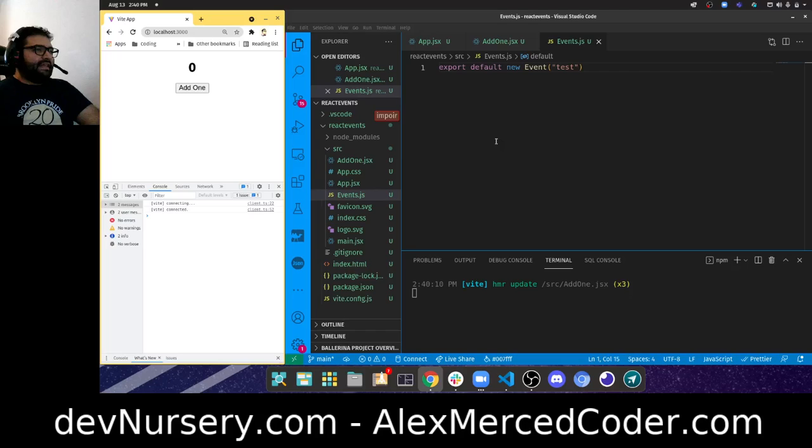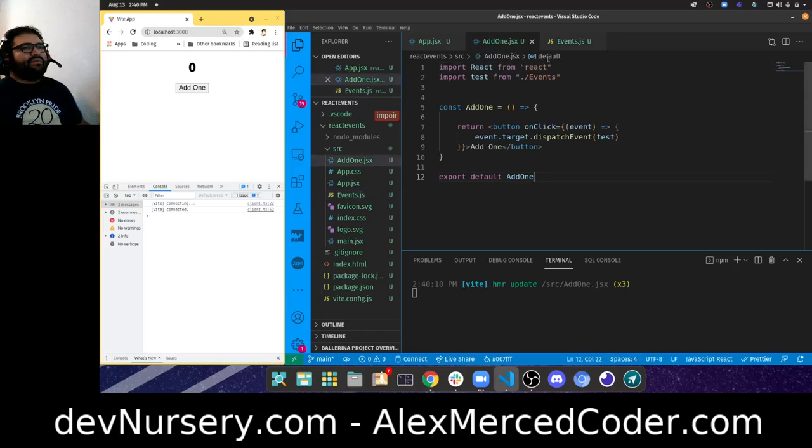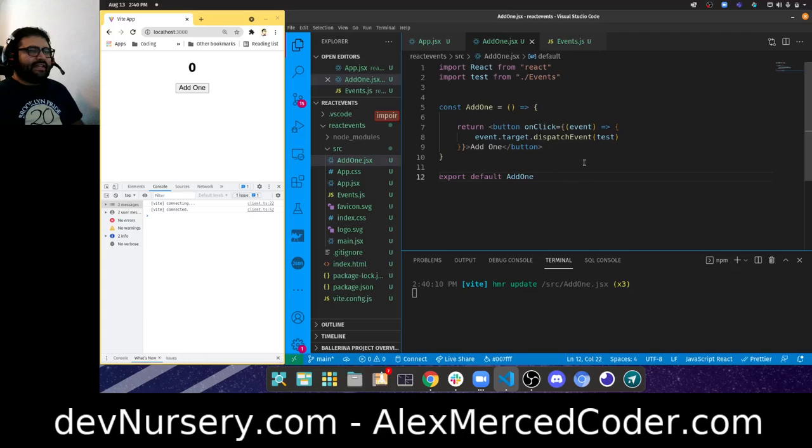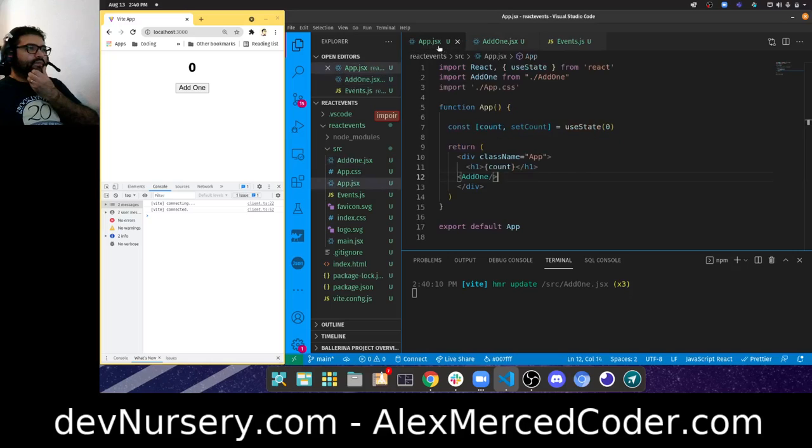Okay, so we got that. Again, I exported a new event from this file. I receive that here and have the button emit that event when it loads. So that's cool. What I would want to do then is make this div listen for that event.